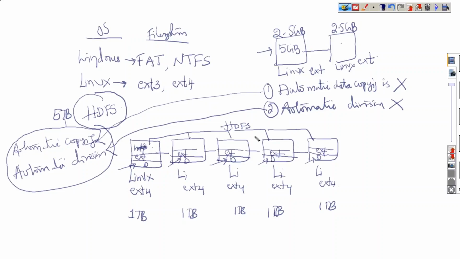Got it, right? Now you have a rough idea of what HDFS is. HDFS is a file system which can automatically copy the data as well as automatically divide the data across the machines. That's it. Very simple. And what flavors of machines? It can be Linux, Windows, or Macintosh. It can be anything.